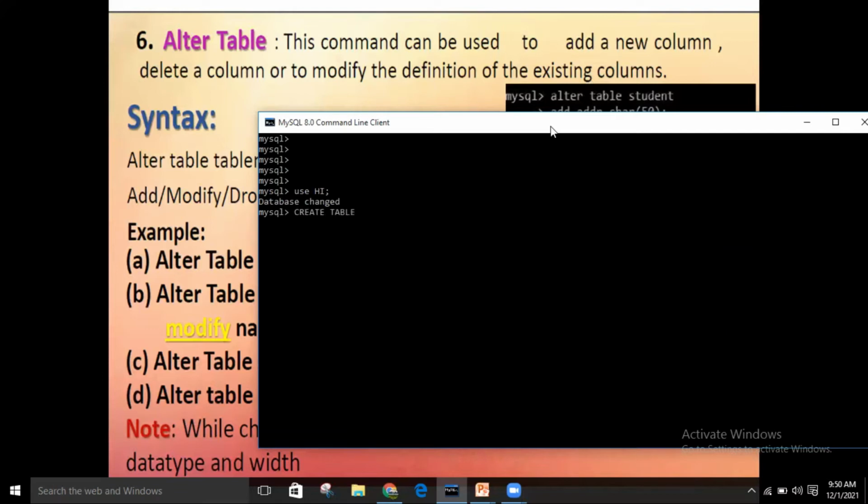Let's say create table marks. I want the column roll number, int, let's say size is 3, or let's say size is 1. I will modify it later on. Then name varchar 20 and marks, let's say integer 3. These 3 columns I want in my table, and as soon as I press enter, my table is created. Query OK means the table is created.